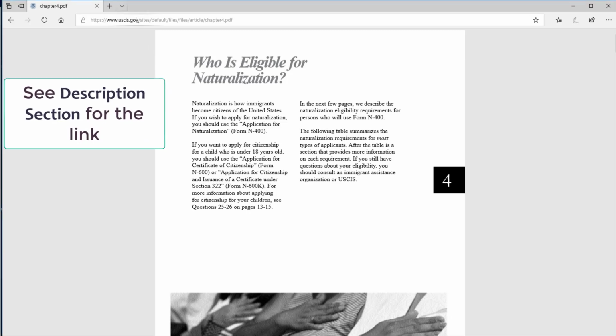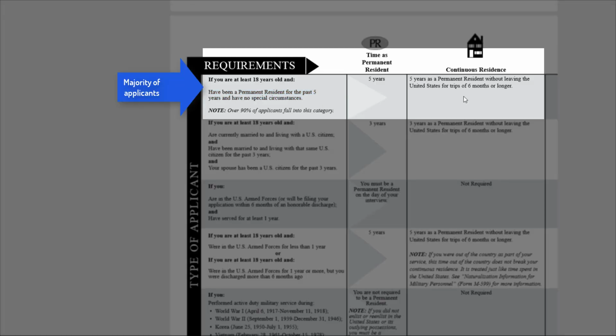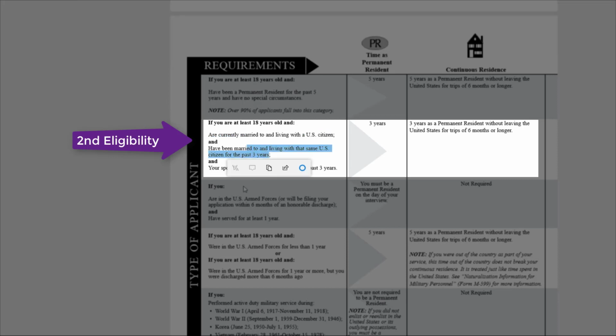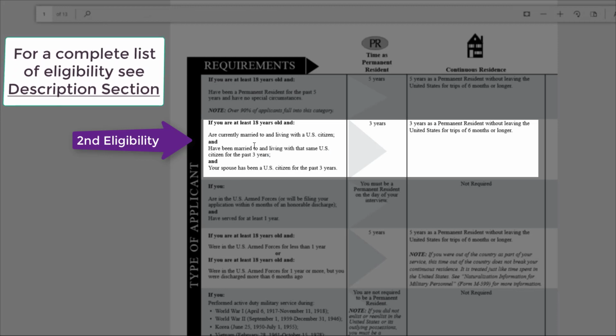Let's see who's eligible. You have to be 18 years old to apply, have had a green card for 5 years, and not have left the country for a trip of 6 months or longer. Let's look at the second one. You are 18 years or older and married to a US citizen for the past 3 years, and have not left the country for 6 months or longer.